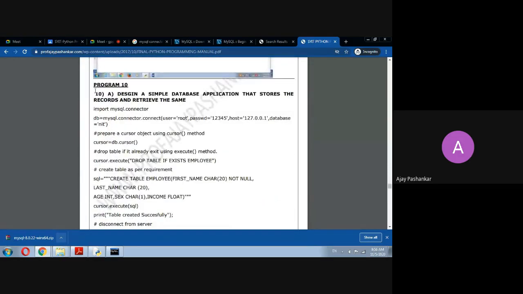Now, program 10, our main concern is here. Import mysql.connector, basic thing. db is your mysql.connector.connect. User will be root. Here we have to change your password. What is our password? admin@123. Host will be configured as localhost and database will be NIT or other thing. So we need to create that database first.